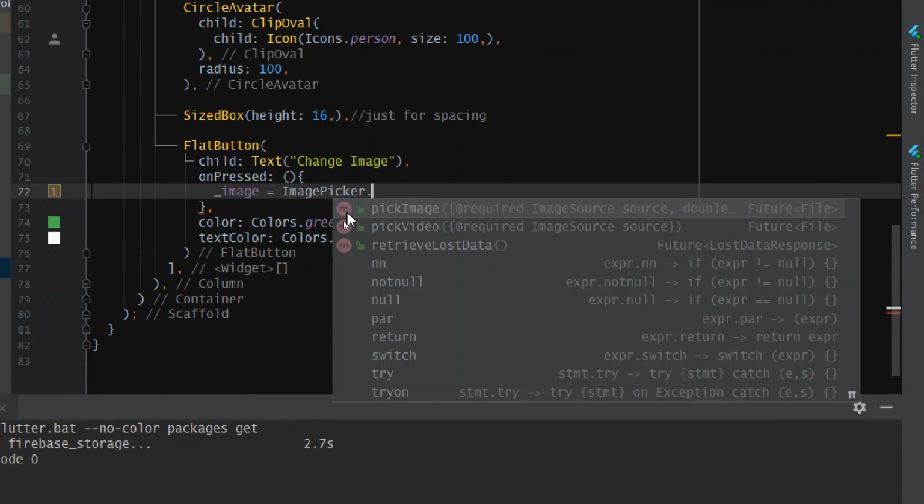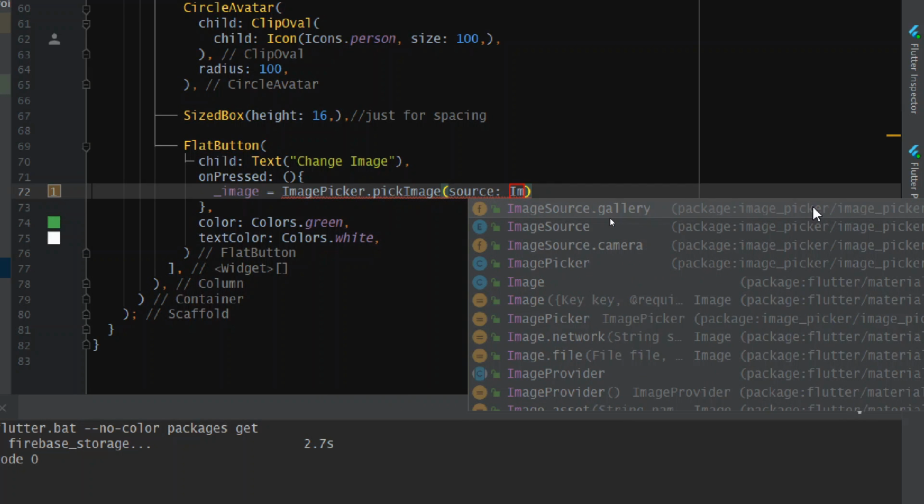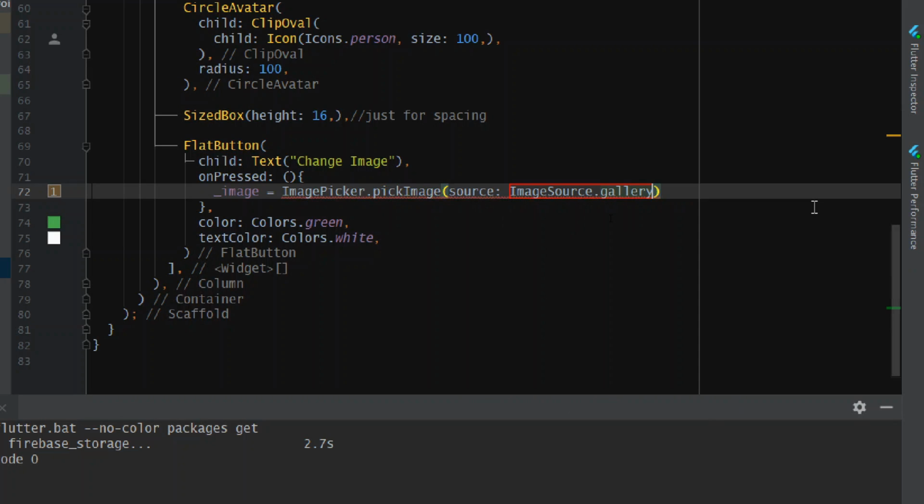And inside it, we have a feature. You can see here a feature that will return us a file. So we can use this feature, and you have to define the source as well from where the user can select the image. So we want the user to select the image from the gallery. So I'm giving here ImageSource.gallery.